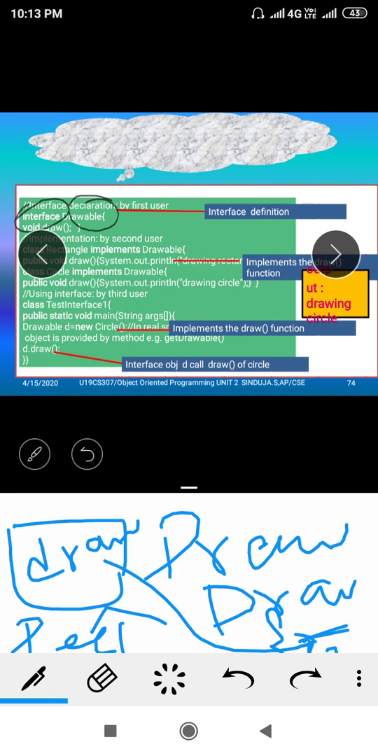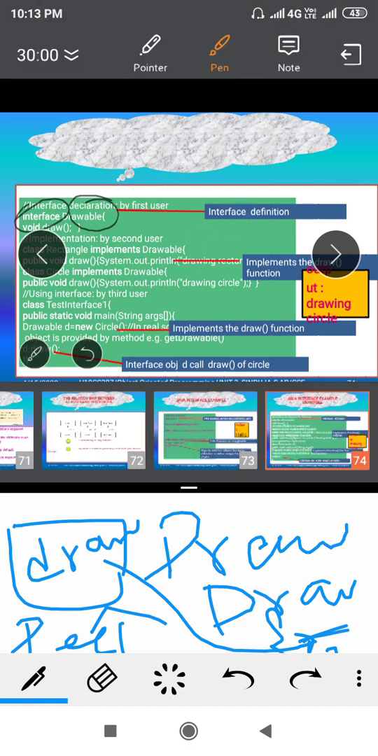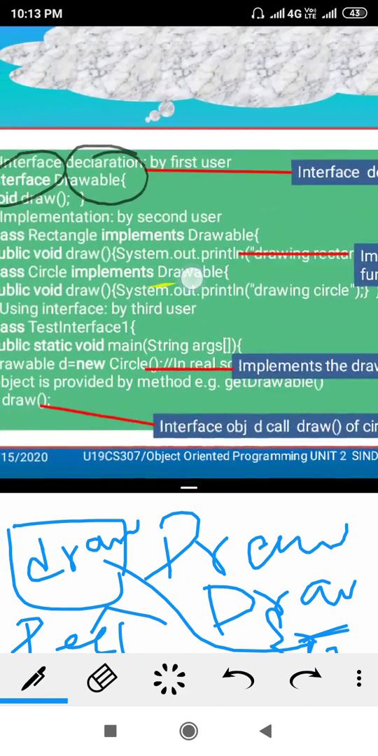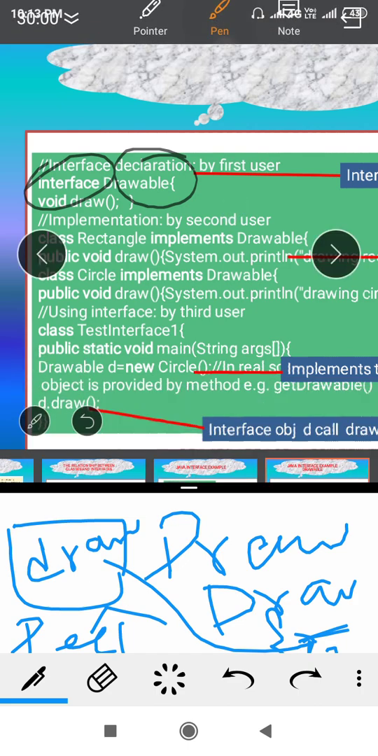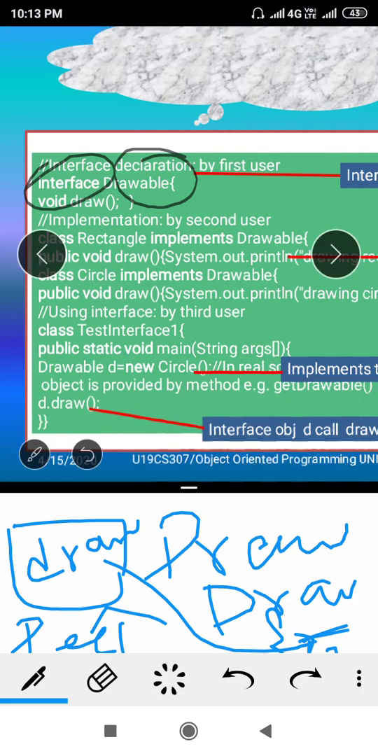Okay, so in this particular class I have an interface definition. Here the draw method is going to be repeated, so I made that empty. Another class I have is called Rectangle, and one more class is Circle, and another class is TestInterface. This is for my void main statement. So two classes I have.